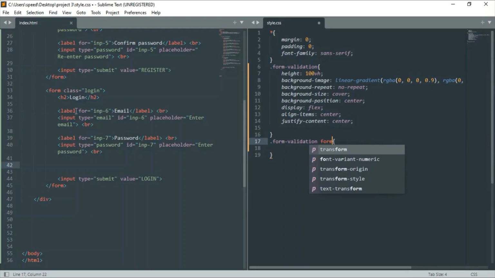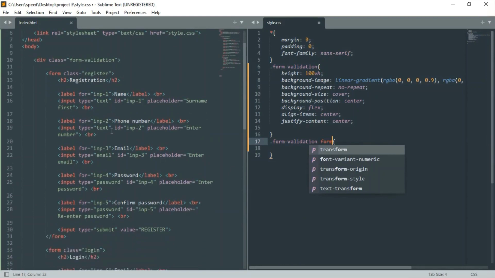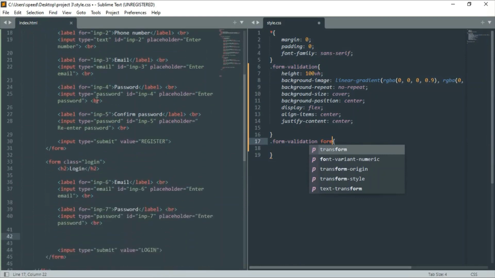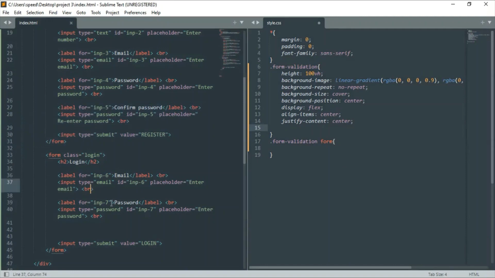Right, you get? But if I style the form, we are now having only one form inside the form validation. You can see the parent is form validation, right? So inside the form validation we have two forms. We have form register and we have form what? Login. So if I want to differentiate them, the first form I'll style dot register, and for the other one I'll style dot login. But if I don't want to differentiate, that's why I just put form. So me styling form now, it will affect the first form and the second form.